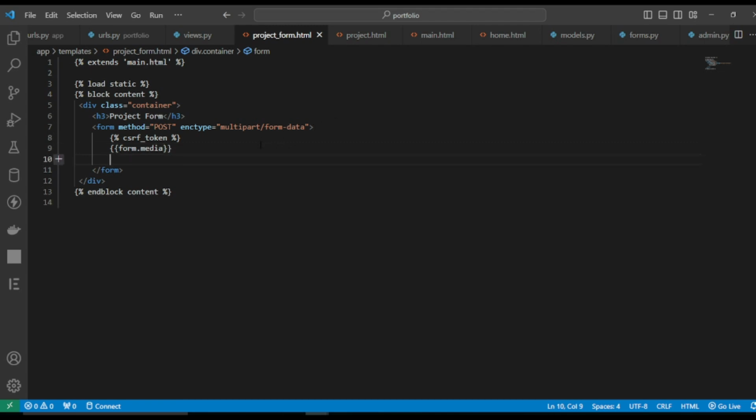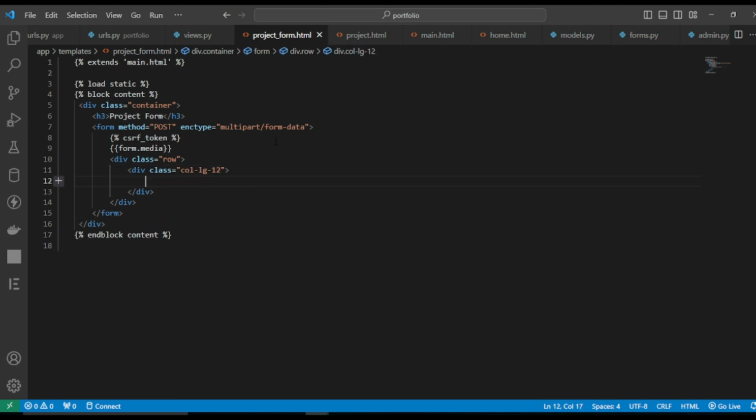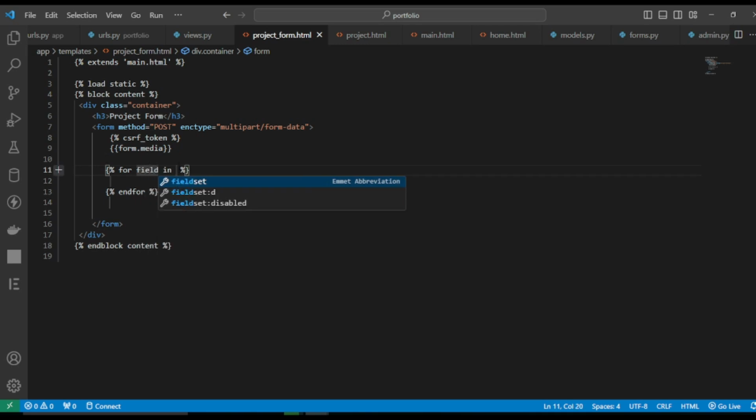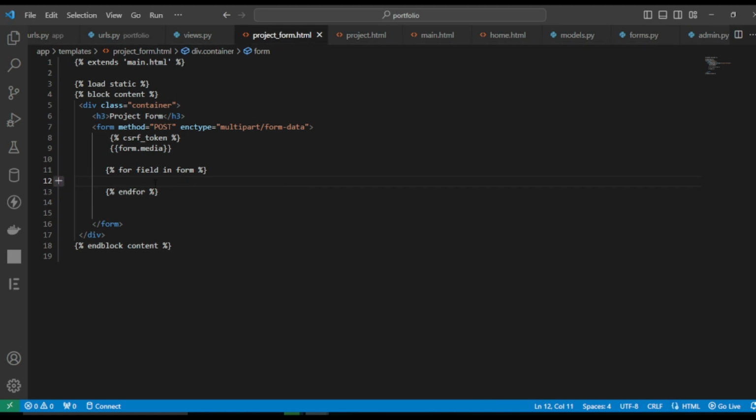After that, we can add this row. Inside this row, you can see we have this for statement, for field in form, and we have this field object. Inside this forms.py, we've got this widget, name and body. You can see inside this for statement, we can add this variable. So inside this div with class mb-3, we can add this label.